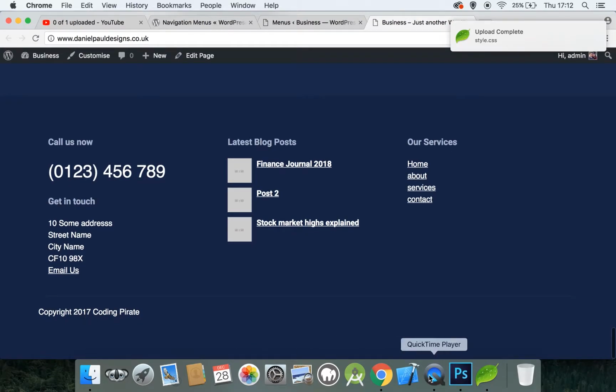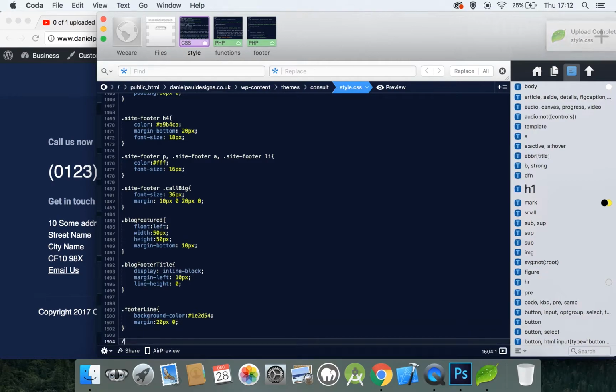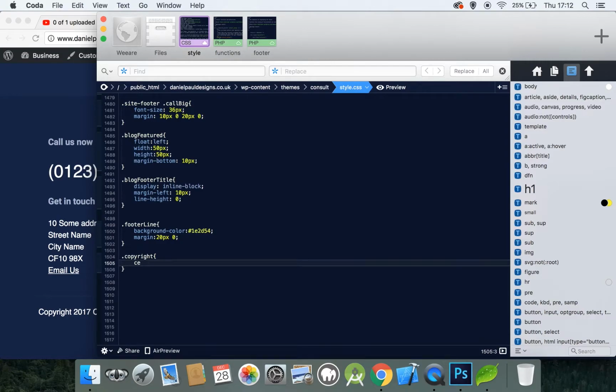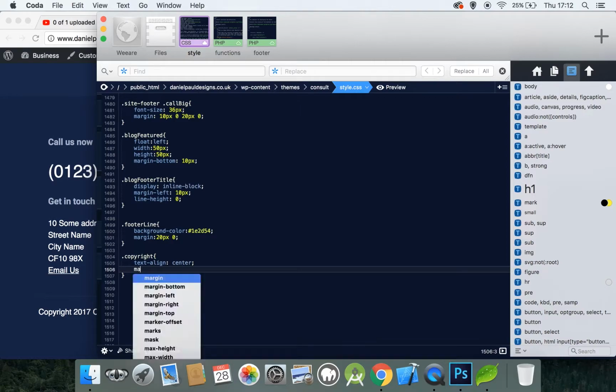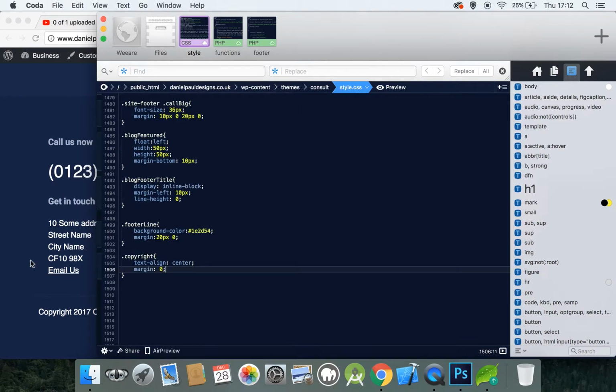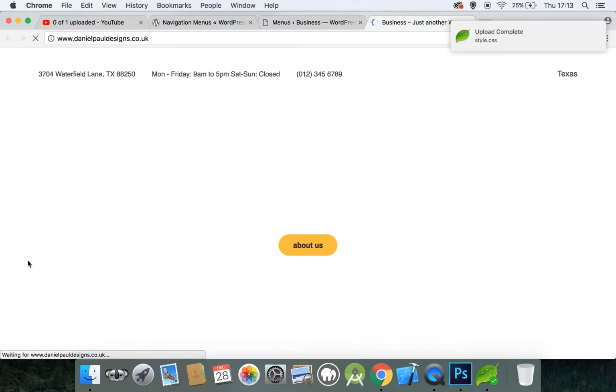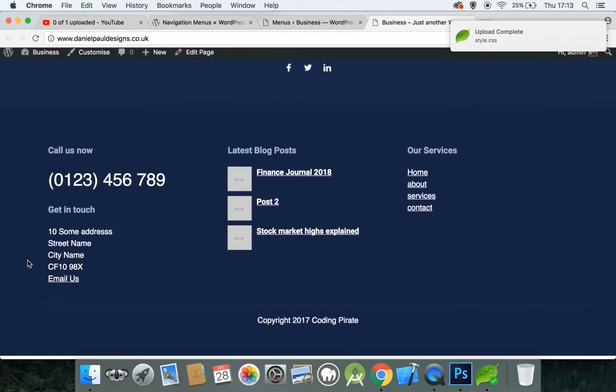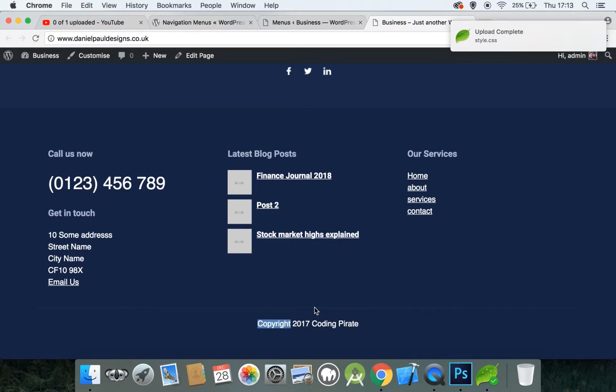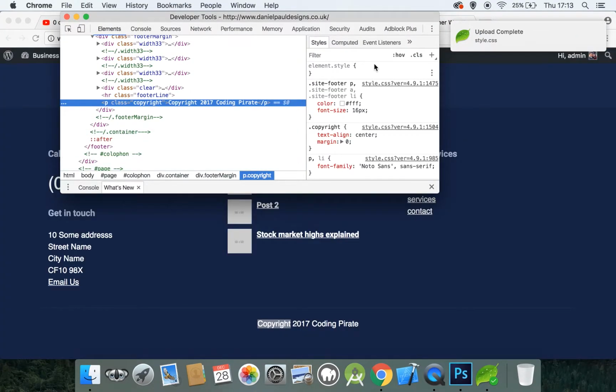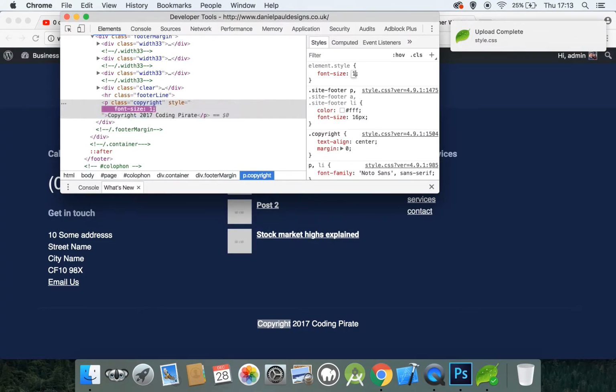And finally, change this copyright text. Or do we just call it copyright? Center line this. Take the margins off. Okay, let's change the font size to make it slightly smaller.